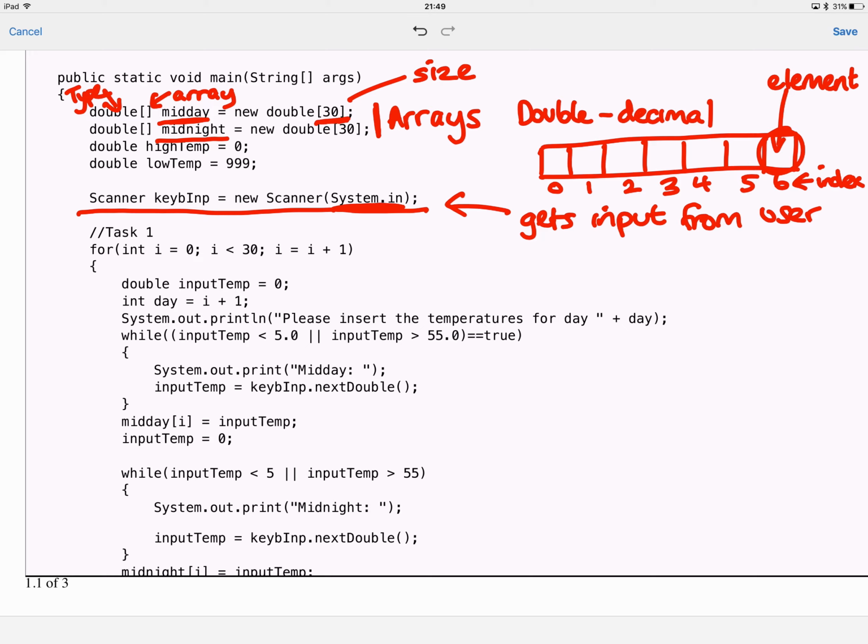Now, because I know how many times I want to do it, I have used, as we can see here, a for loop. I've used the for loop because I know how many times I want it to loop. Now, the other kind of loop I could have used would have been a while loop. But that's more suitable when you don't know how many times you want your loop to loop. All right, so in this case I knew I had 30 values to input, so I'm going to use a for loop.